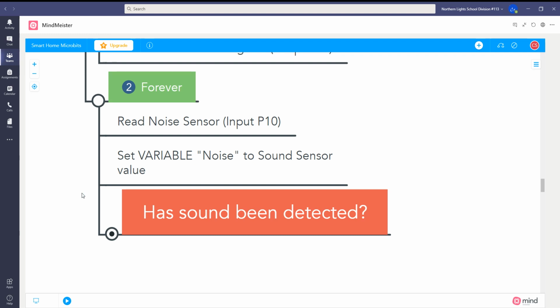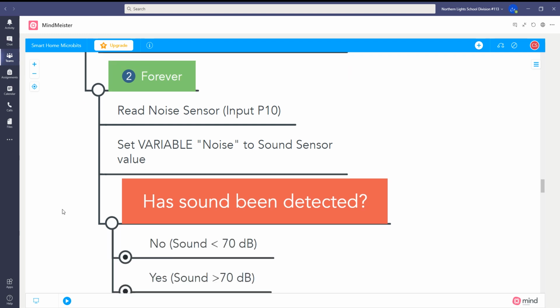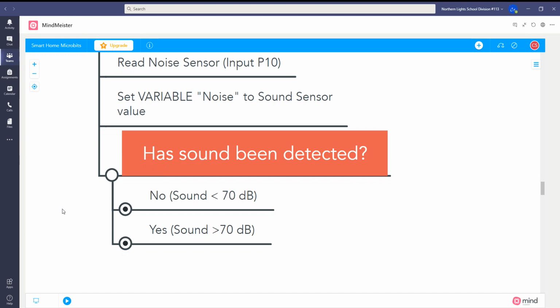Remember, a question is what we call conditional logic. So has sound been detected? There's only 2 possible states, no and yes. No, if sound is less than 70 decibels, that takes care of background noises or hums or fans. And yes, if sound is greater than 70 decibels. So we have a nice sharp sound, something nice and loud, maybe like this, like a clap. And then the sound sensor will react and send us on our merry way.